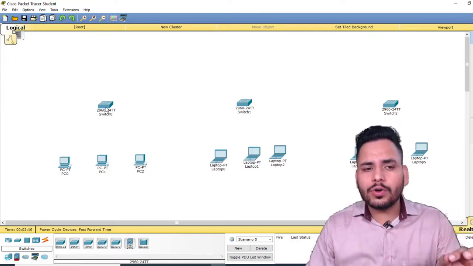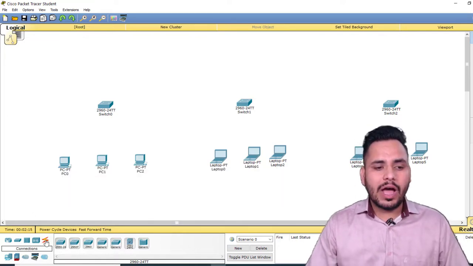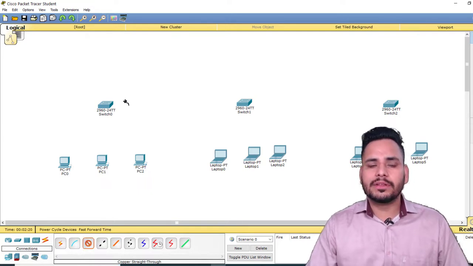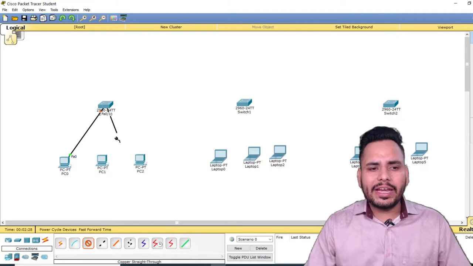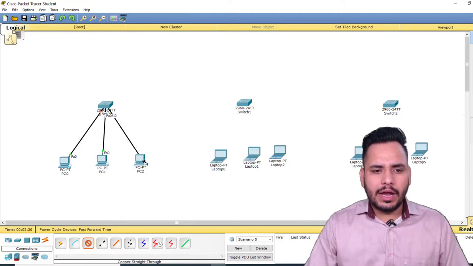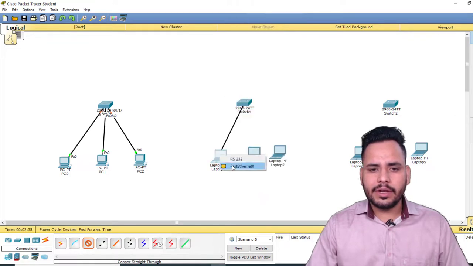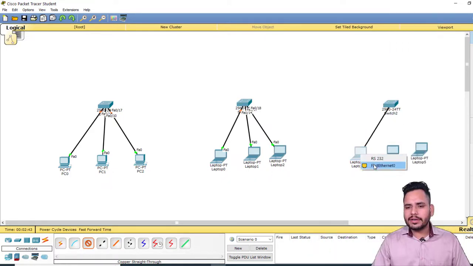So when you want to connect a switch to a PC, then you have to use a straight cable. So you have to go in connections, and here you can see the copper straight cable. So click on the switch, FastEthernet0/1 and FastEthernet0/0. You can use any FastEthernet port and you can connect the device with FastEthernet. So again, on the other part, laptops are also connected with FastEthernet. So in my third LAN, these are also connected.